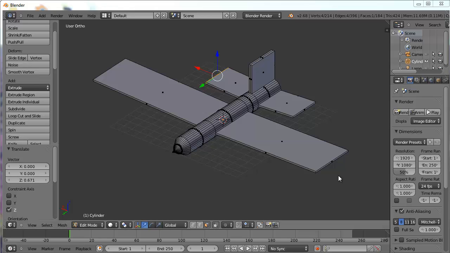Okay, second video of the airplane assignment. If you got to this point, you're doing pretty good, but our plane doesn't look so good. It needs a little help, so in the second video we're going to make some improvements to make it look more like an airplane and learn a couple more things.